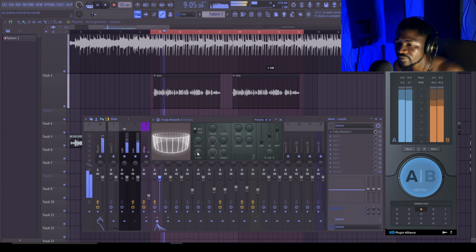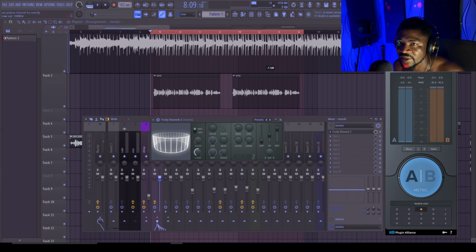But if you cut it too high, your reverb will sound too bright, right? You don't want that. So we are going to cut it down a little bit to around 600.